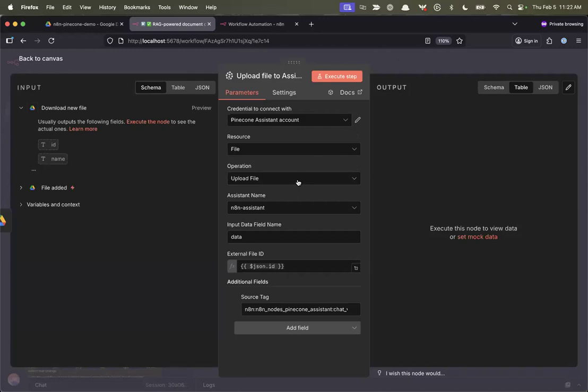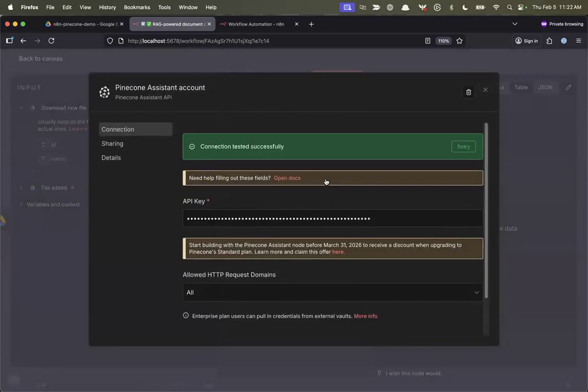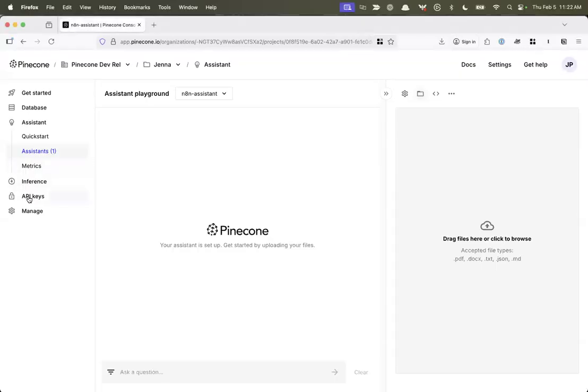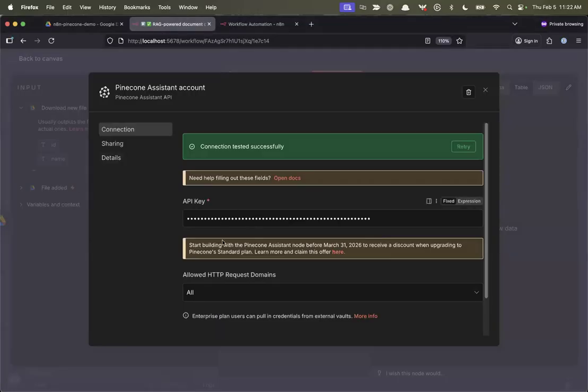Since I'm starting with a template already, a lot of this is already configured for me, but I just want to point out a couple of things. We connect with a credential. This is pretty typical. You all know how this works if you've been using N8N before. So I've added my API key here. I'd already set that up, but you can do that in the Pinecone console here under API keys. You can generate a new one, drop that in here.